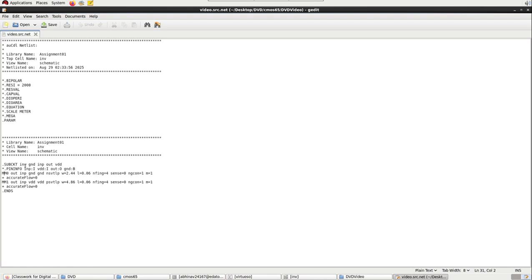Dot sub circuit gives the information about your circuit. Your cell name is INV. The pins associated with it are GND, INP, out, and VDD. This next line is commented out, but it states the nature of your pin. That is dot pin info. INP is of input type, VDD is of input type, out is of output type, and GND is a bidirectional pin.